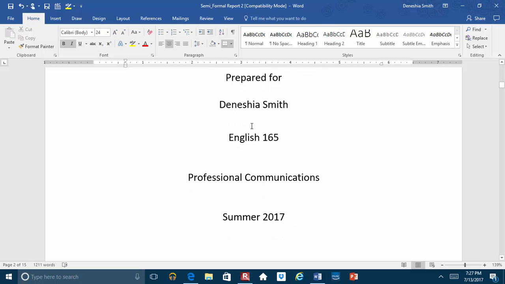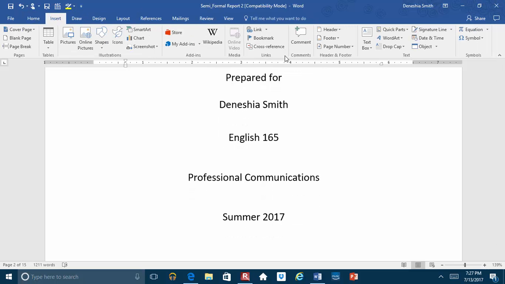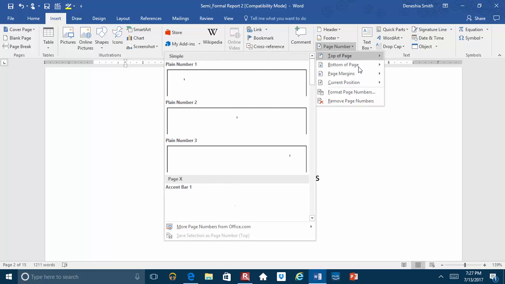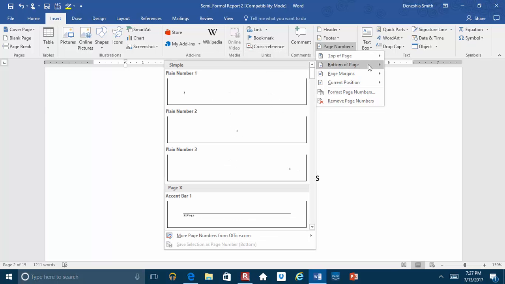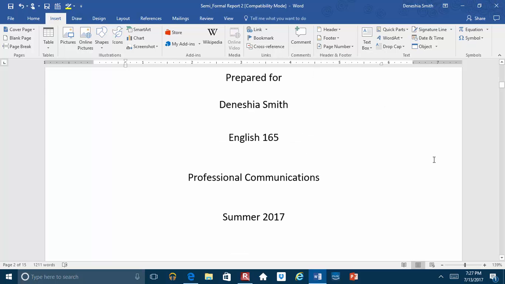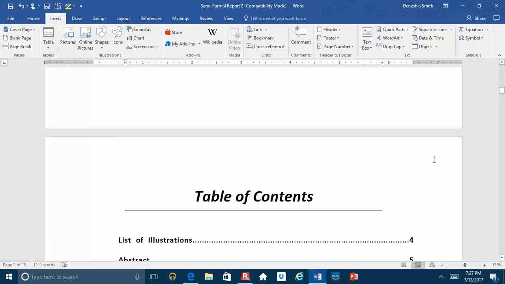But to add page numbers, what you want to do is go to Insert, and then you want to go to Page Number. And then you can select whether it's at the top of the page or the bottom of the page. Let's say we do bottom of the page, for example. And then you just select the look that you want, and it will put the page numbers in. And if you have to move pages around, it will make sure that your page numbers are still accurate, right? That it's going in the right order.